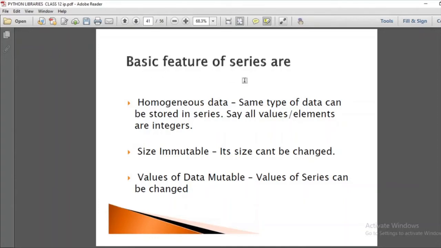So the basic features of Series: first, homogeneous data. The same type of data can be stored in a Series, say all values and elements are integers. So it stores homogeneous data, that means the same type of data. Next is size immutable. Immutable means it can't be changed. The size of the Series cannot be changed.